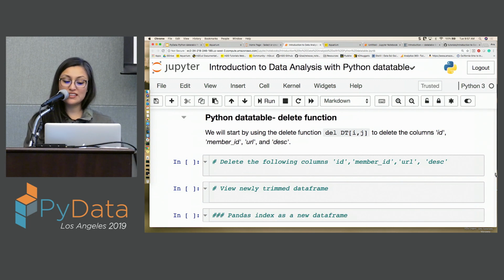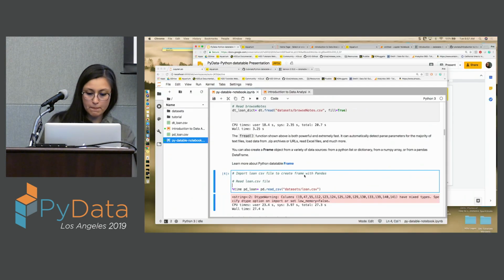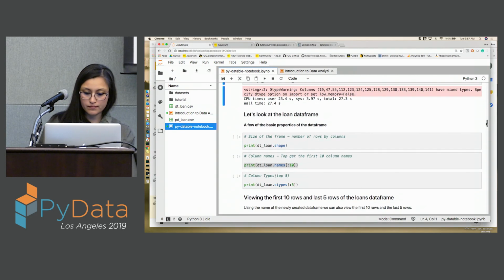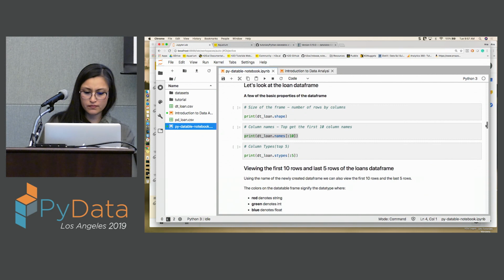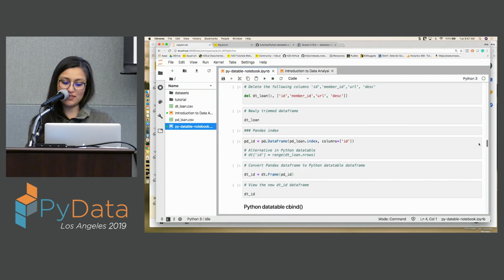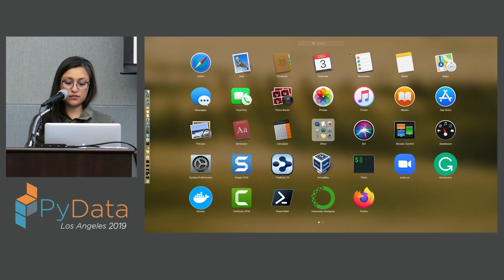So we're going to delete the following columns. And how do we do that? I have 2 notebooks running at the same time. Just one sec. So all you've got to do is enter the following command into your notebook.